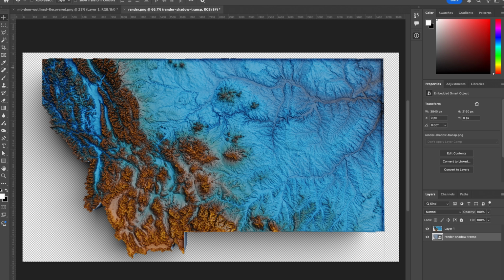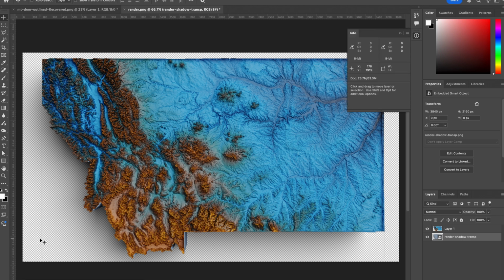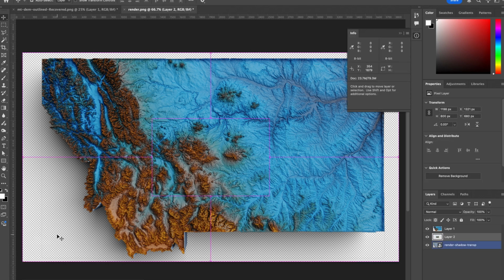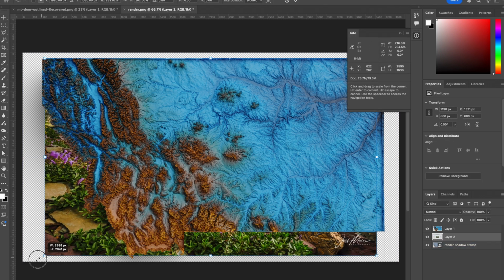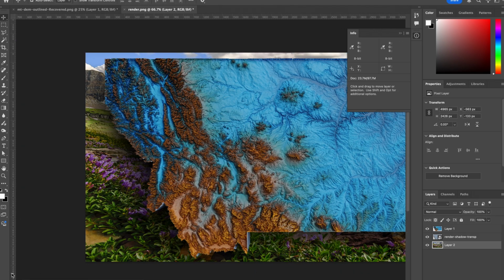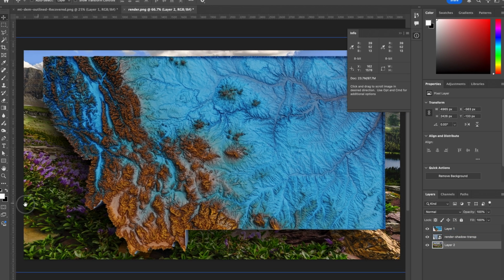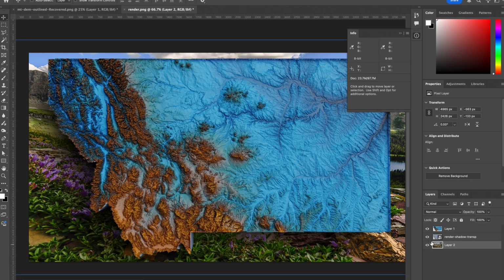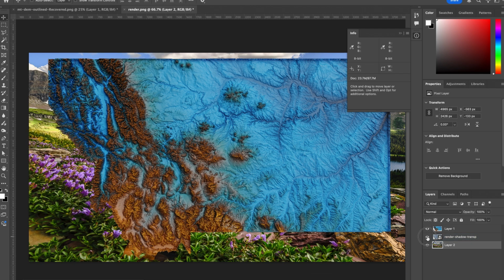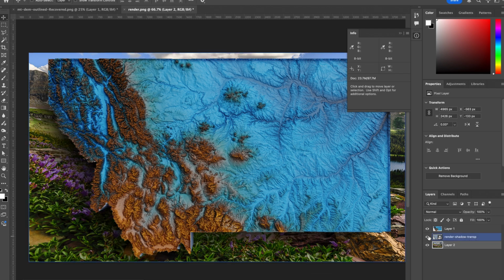We can go in and grab a photo just real quick, just as an example. We do copy image. We do paste. We scale it up, right? And then we move it back. And now we see that we have this shadow layer, which gives it a lot of good depth.